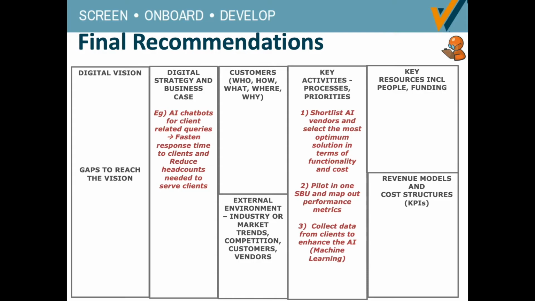And your final digital canvas map will look like this. This is a sample canvas map. It shows you from the vision all the way to your revenue models. And again, this is something that you'll build for yourself, for your business, and then how to apply it to your business, and then coming up with an actual plan.